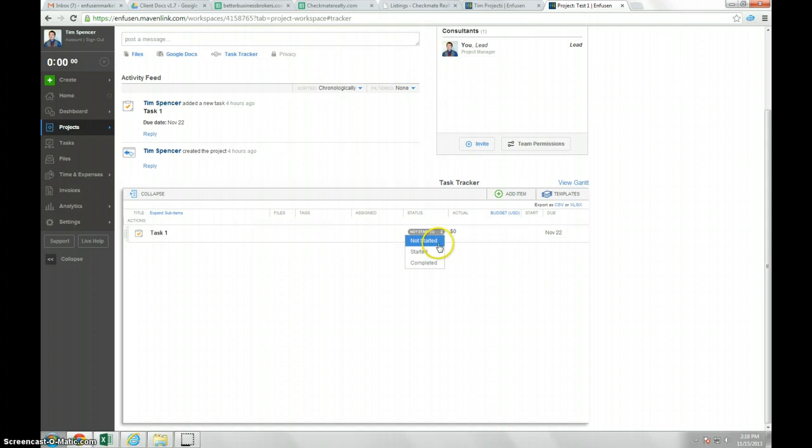Right here is the status bar. This allows us to know whether it's not started, started, or completed. Please keep this up to date as much as possible so we can always know where all the tasks are at. And right here is the due date that everything is due.